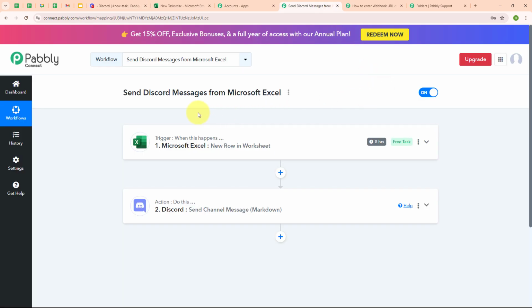Now let me summarize this whole video for you. So here we have taken a trigger as Microsoft Excel and an action as Discord, so that whenever a new detail is added in my Microsoft Excel sheet, automatically an alert message should be sent to my team on my Discord channel. If you want to use the same workflow, then you can find the clone link in the description box below.